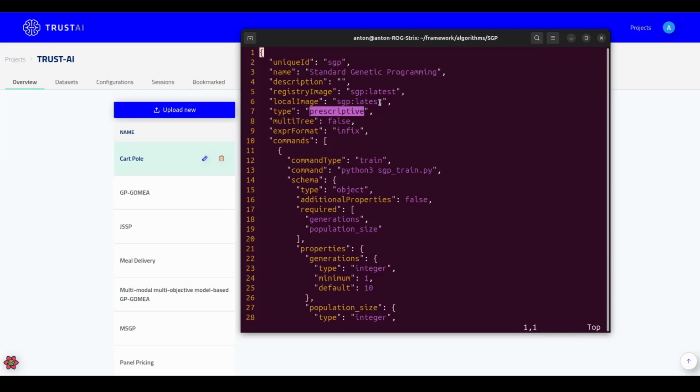Type here can be either prescriptive or predictive, and this multi-tree value should be false. This is irrelevant. The expression format is the format in which the models are read from your output files, which can be either prefix or infix.